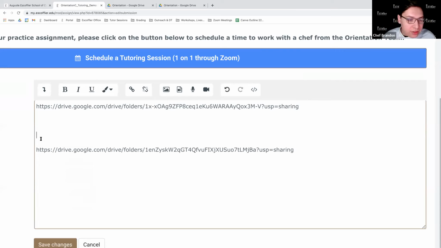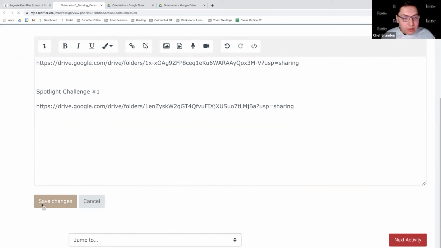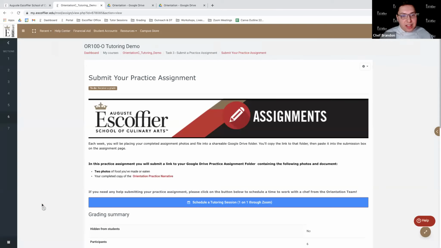Now you can choose to label your links. You can do Spotlight Challenge or whatever you like. And you can just type above them to sort of label them if you'd like. It's not necessary, but it is cool to do and it's fun, especially if you're like a pastry chef type like me and you want to stay organized and you're kind of OCD like that. I like to label the links. So we can just do Spotlight Challenge. If this is your first one, you can just do Spotlight Challenge number 1. That's great. All right, again, save equals submit. You'll submit that new Spotlight Challenge.